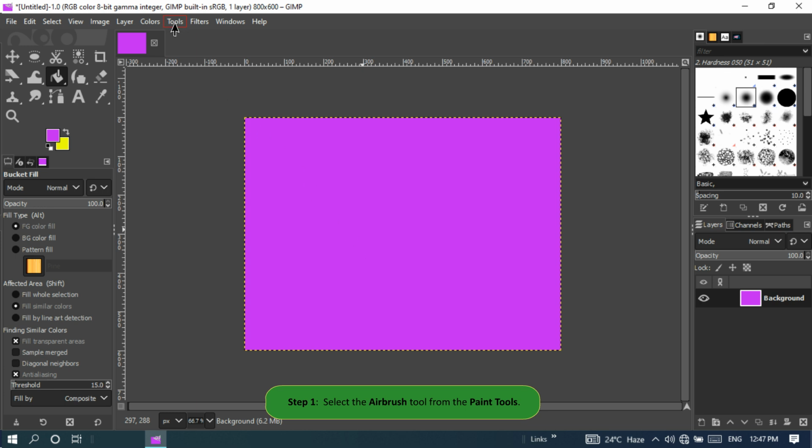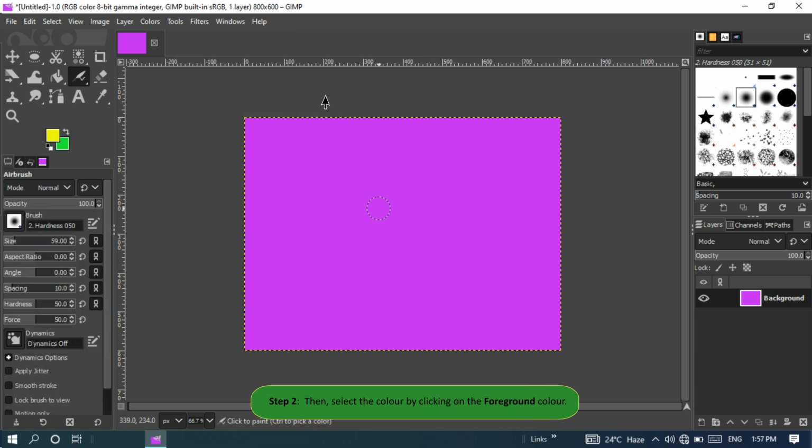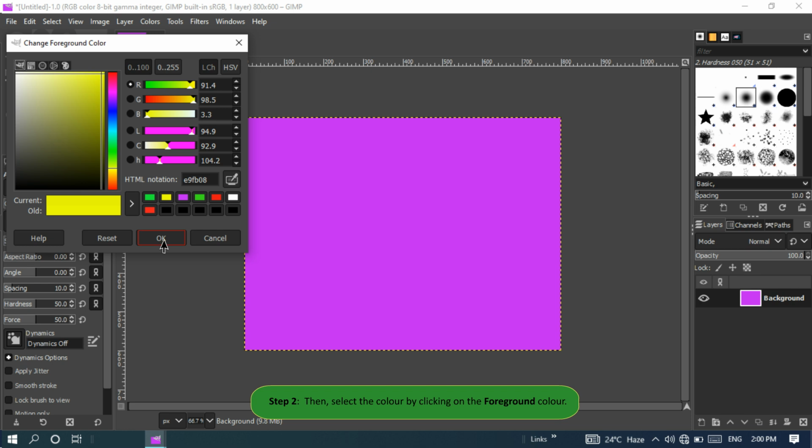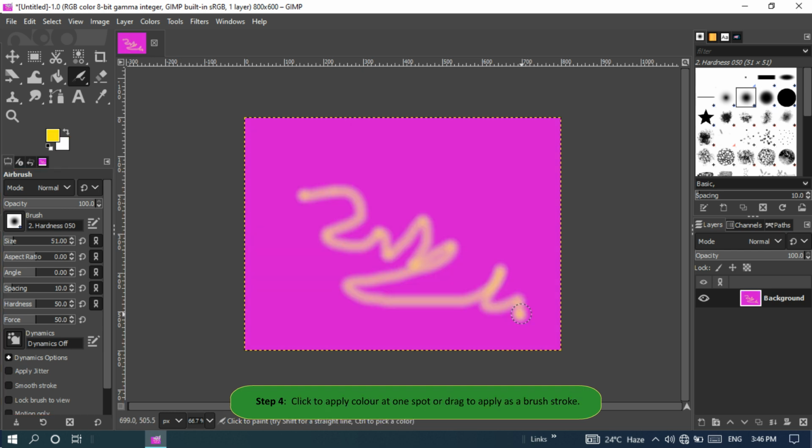Step 1. Select the airbrush tool from the paint tools. Step 2. Then select the color by clicking on the foreground color. Step 3. Set options such as brush type, size, and rate in the airbrush tool options. Step 4. Click to apply color at one spot or drag to apply as a brush stroke.